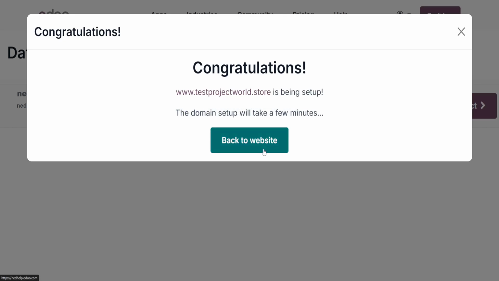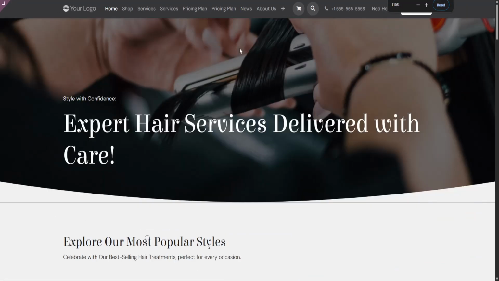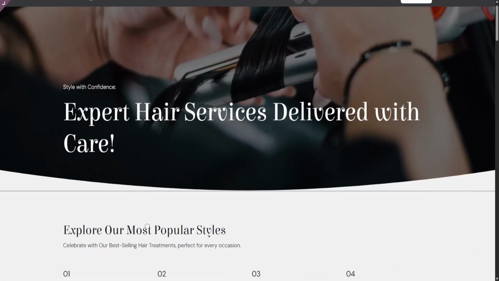The domain setup will take a few minutes. Go back to website, and just like that, we have successfully connected our website to the new domain.